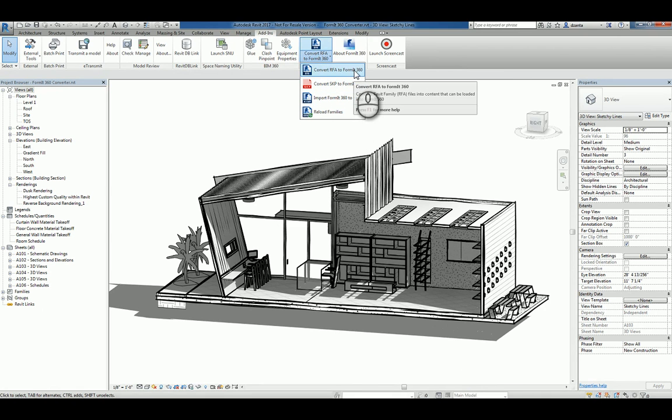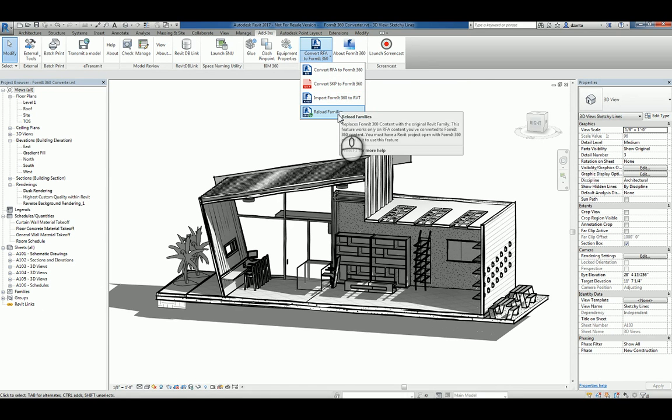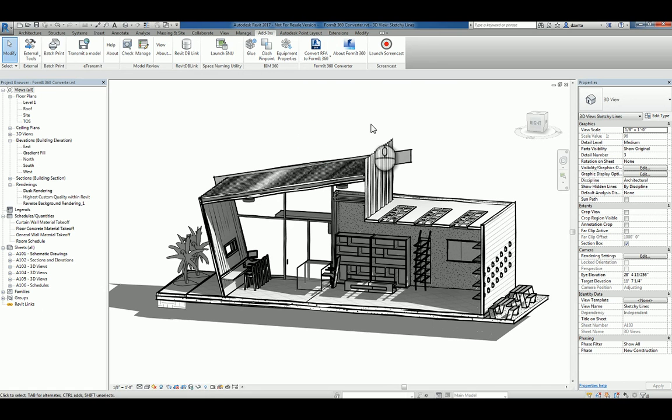So the first one is being able to take all of your family files that you specify and convert them to a FormIt360 file for use in Autodesk FormIt360. You also have the ability to convert any SketchUp files that you might have downloaded from the Google SketchUp repository, if you will, to FormIt360. You can also import a FormIt360 model into Revit. And then you can reload any families that you need, in other words, converting them back to the original families. So for example, here I am in Revit 2017, I have a model open.